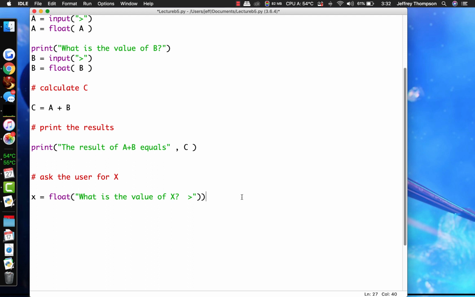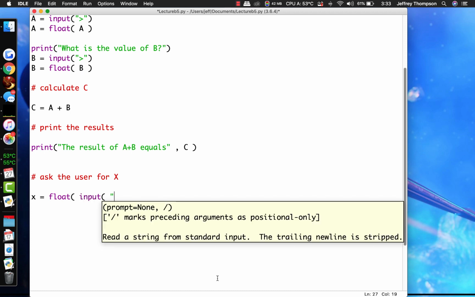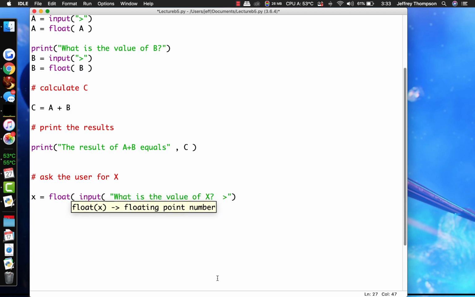I goofed this up. I'm going to rewind all that to make it very easy to show what I'm typing. Sorry, we could just do an insert and type in a little bit. But float, parentheses, input, parentheses, quote, what is the value of X, question mark, space, space, greater than, end quote, in parentheses, in parentheses.